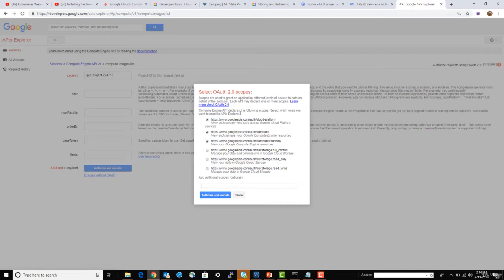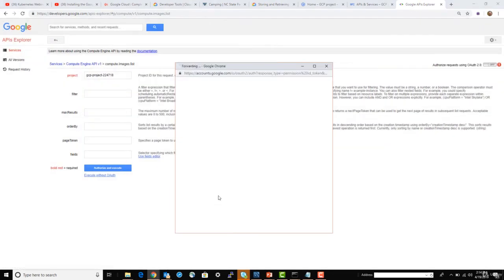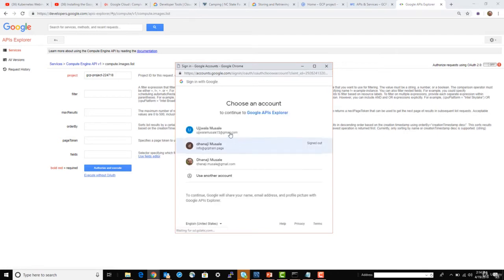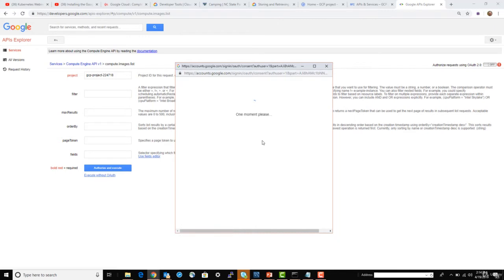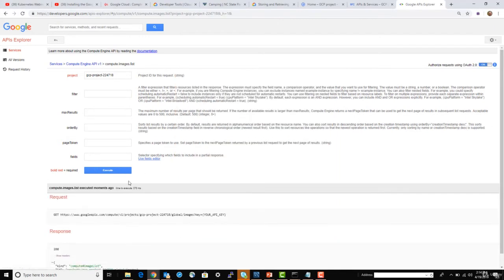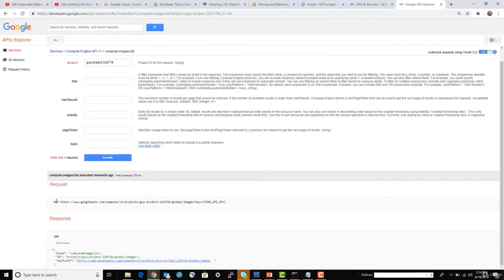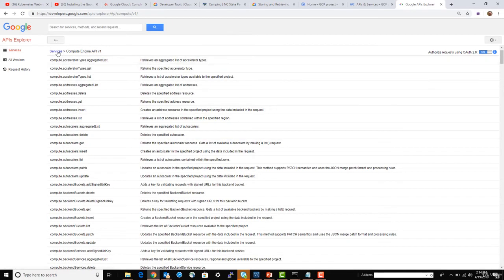and I can just execute it. So here it is saying the OAuth2 scope. I'm just authorizing it from my user ID. So this is the user which I logged in. So this is my request and this is my response. Okay, so if at all you want to try any API, I would say API Explorer is the best way you can get the outcome.